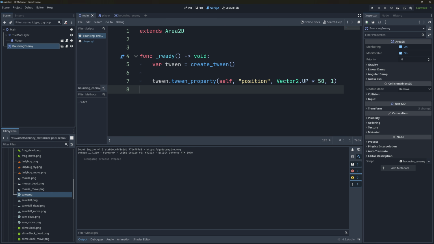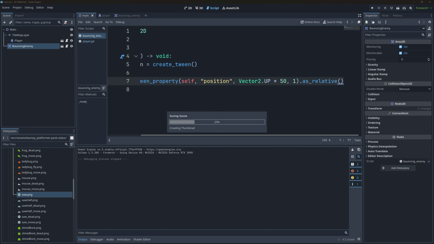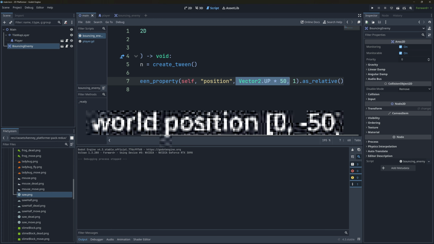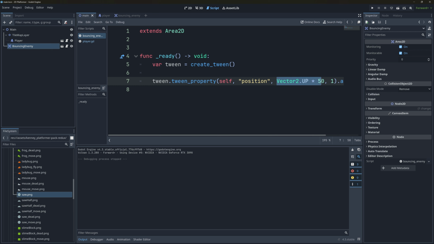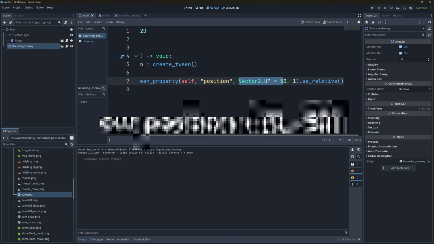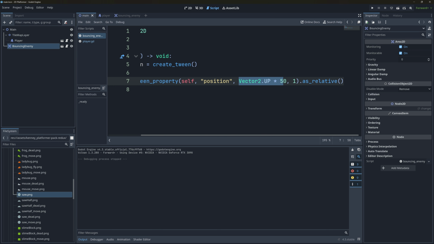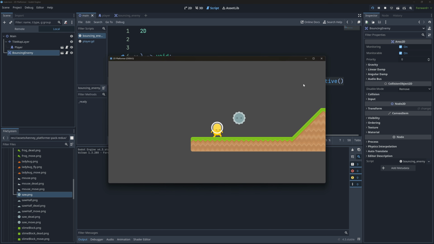Let's jump back into our script. So we're going to take a look at a property called as relative. And what this means is instead of moving to this position, I want to move this much away from where I currently am. So in this case, this is how it makes us move up 50 pixels. So now if I go and run it, we can see over the course of 1 second, it moves 50 pixels.